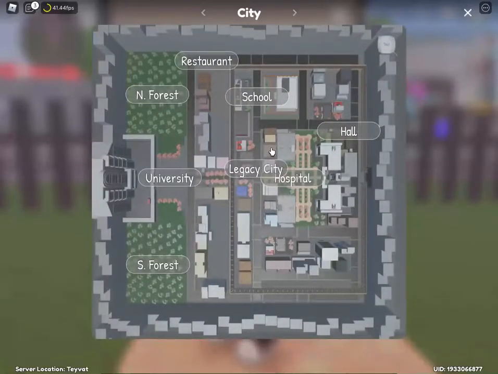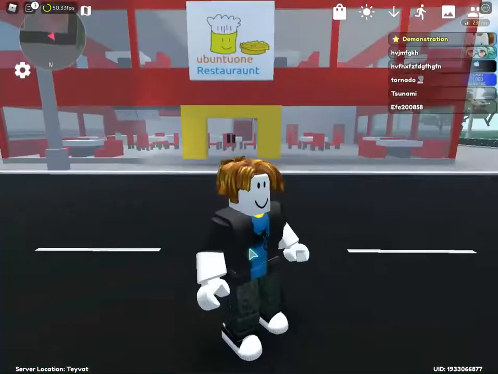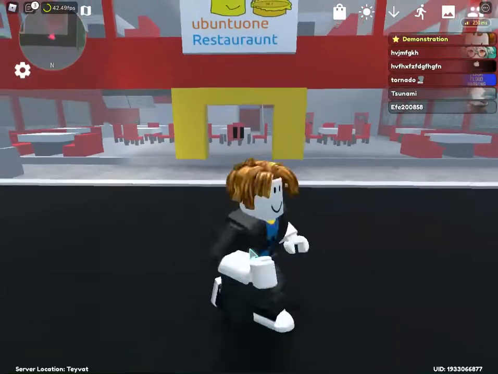And as you can see, you get places to teleport to. Let's go to a restaurant, for example. And here we are, the restaurant.